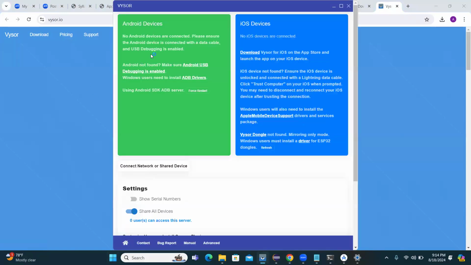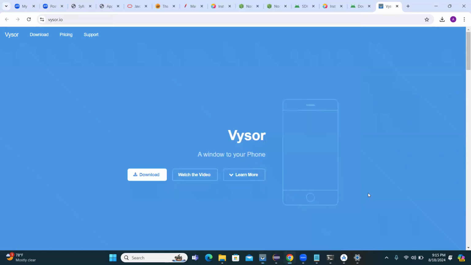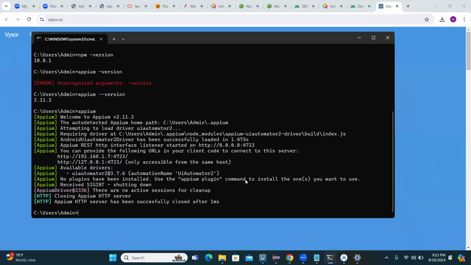So what Vysor does is, if any device or emulator or simulator is running on your system, let's say any device is connected to your system, or any emulator or simulator is running on your system, it will show the device here. Right now in my system there is no device connected, so you don't see anything in the Android devices section. It means Vysor is saying that currently there is no device connected to this system. One more thing, go to command prompt.